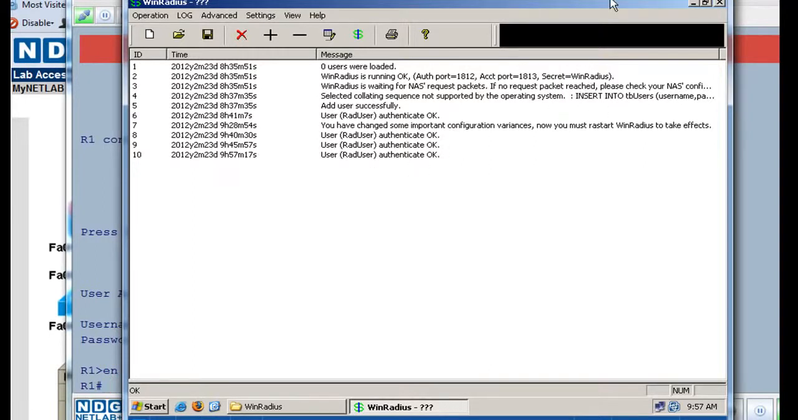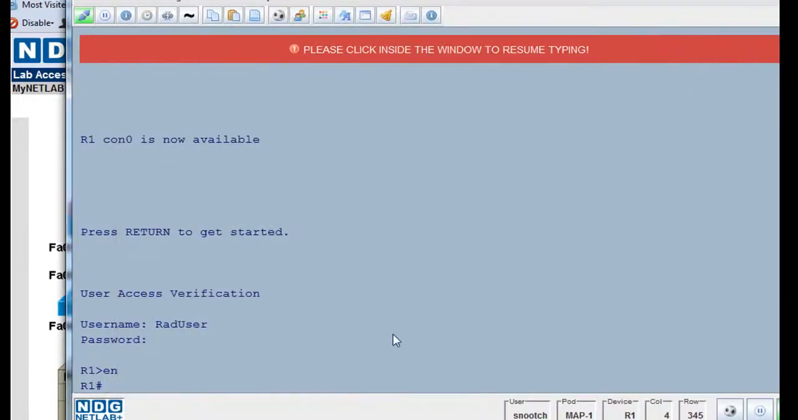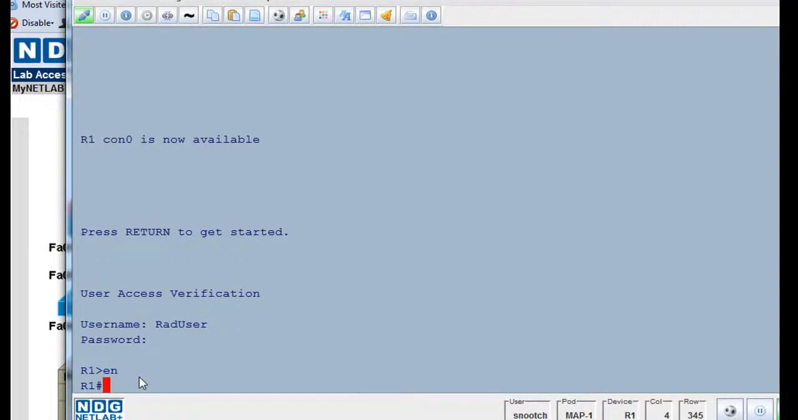So that's a very simple configuration to help the Cisco router use the Radius server as an external source for the username database and authenticating externally to a network access server.